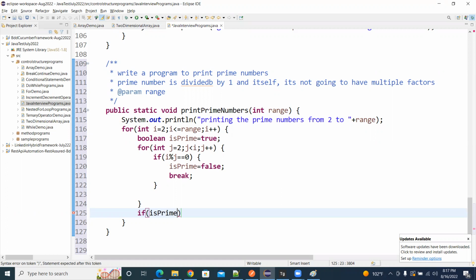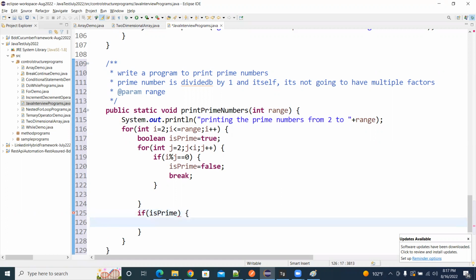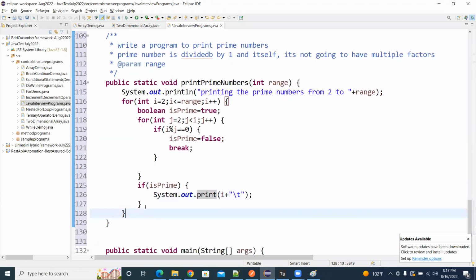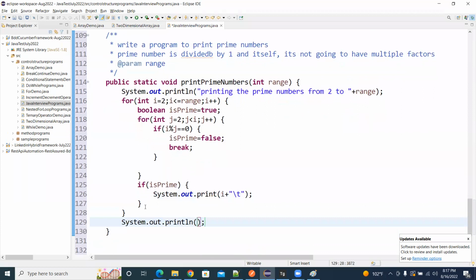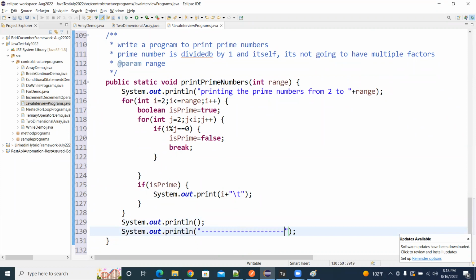I'll take a simple number range, till 10, and I will trace it so that you will understand. Okay, let me print this. We didn't print, so let's print it. Just print the i value. I'll print in the same line; I don't want to go to the next line. So you can just print it.